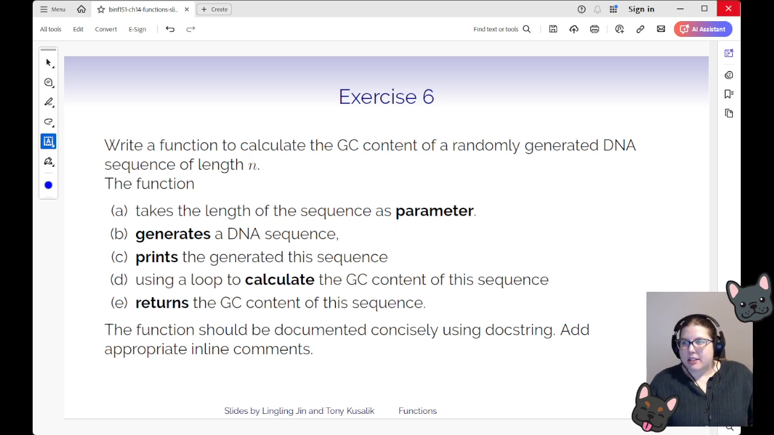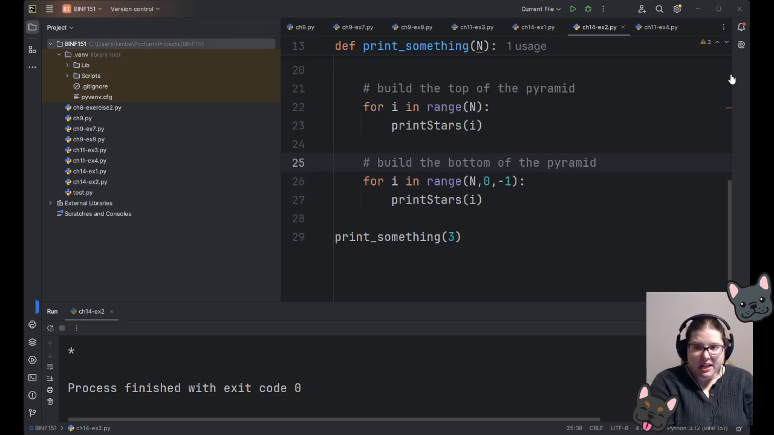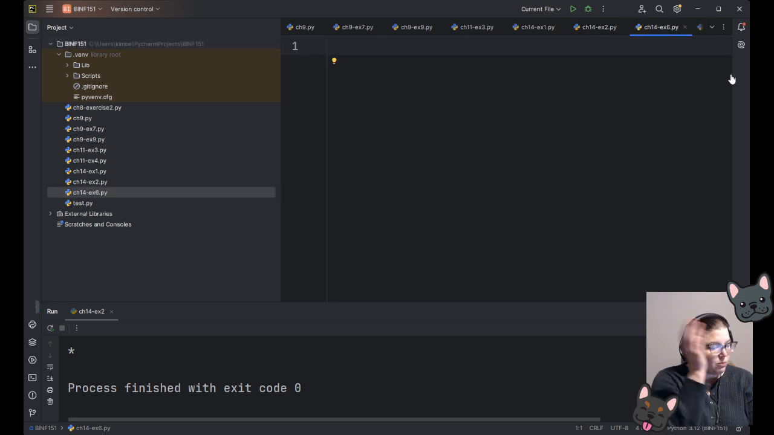So let's skip over here to PyCharm and start building this out together. So I'm going to make a new file, Python file, chapter 14, exercise 6. And then I'm going to just write all of those things that I need to do after my function header line here.